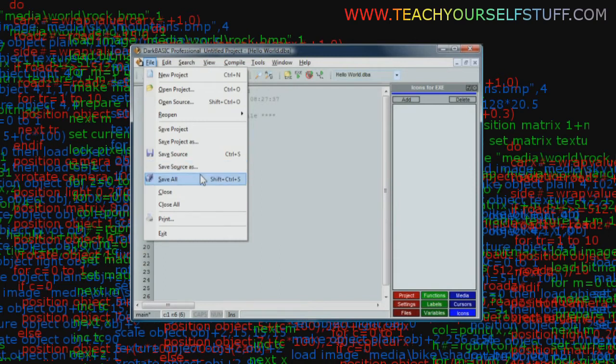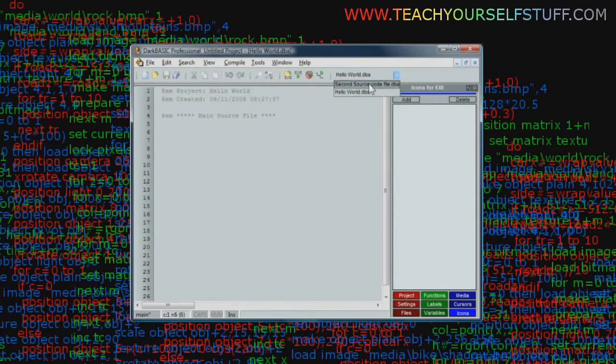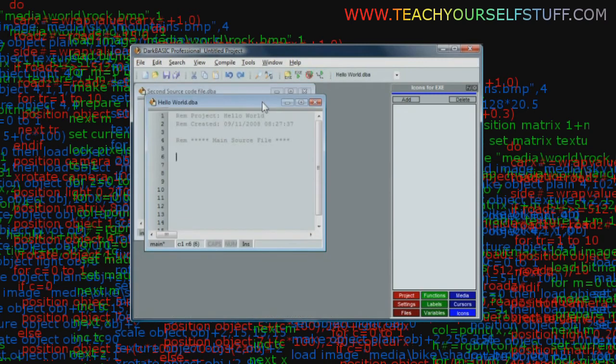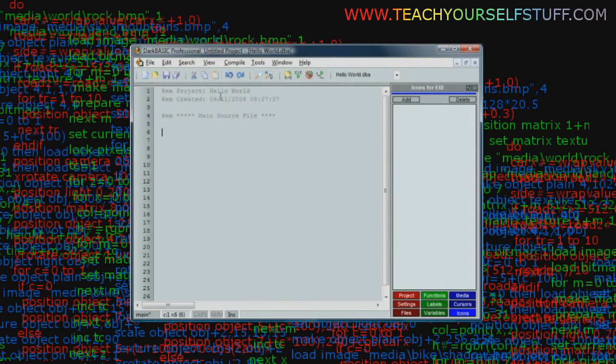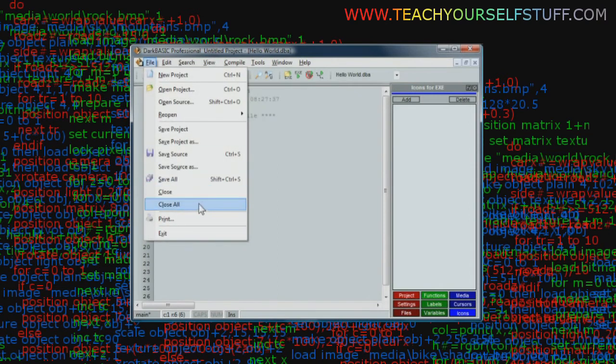Save all is the one that I use all the time. It saves everything in the project file and the source code. Close will close the current window. Remember here, we've actually got more than one window open. We click here, as you can see, we've got more than one source code window open actively. So then we've got close all. Again, it will close all the windows. Print is fairly self-explanatory. It will print the source code on the screen, and again, we all know what exit does.